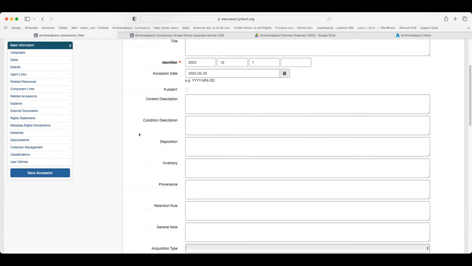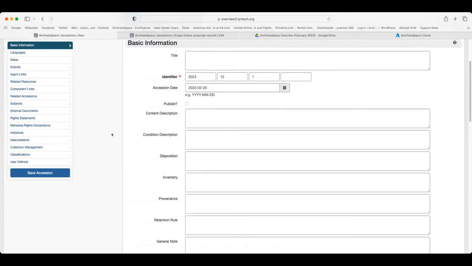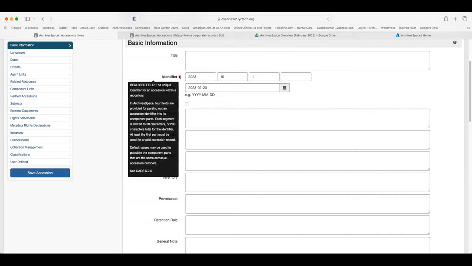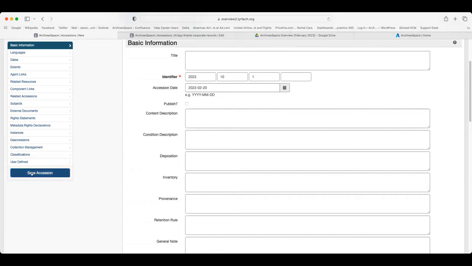You'll notice as we're using the application that if anything is required, you will see a red asterisk. That means that that information is required to save. So I've provided it with that required information. Let's hit save.